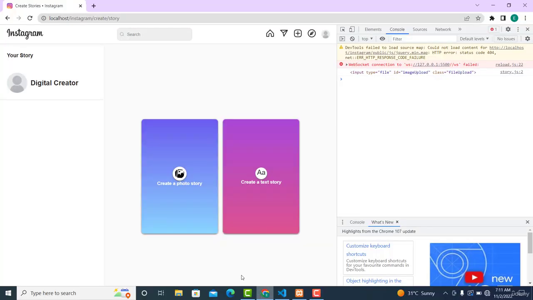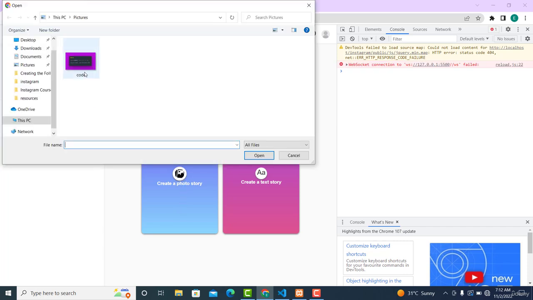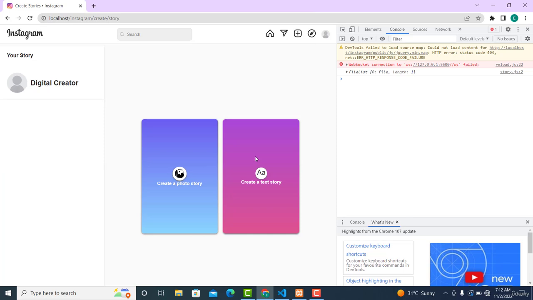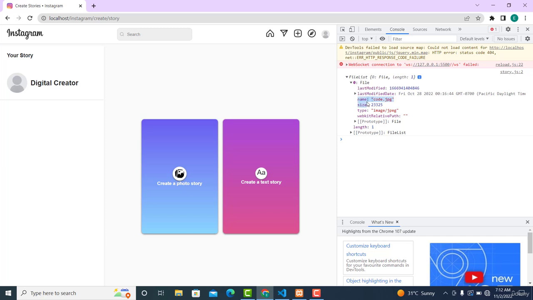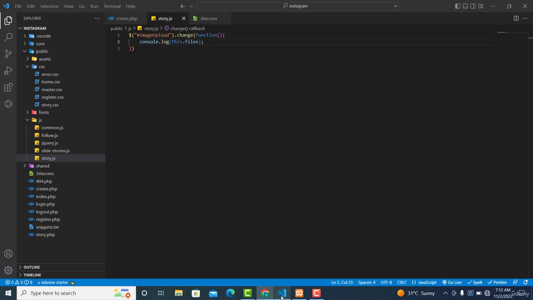Now let's go back again. Let's empty the cache. Click on open story, click on it, then choose the file that you want, then click on open. Okay, so now this is what we are getting. So we are getting name, we are getting the size, we are getting the type, and so on. So this is what we are going to do. We are going to check and see whether the file list contains something. And also we'll get the first element. That's the first node. So that's what we are going to do.